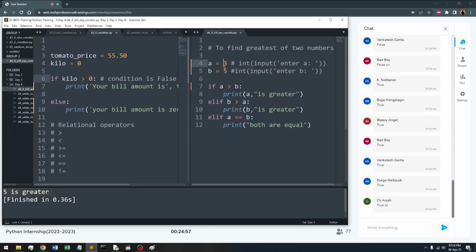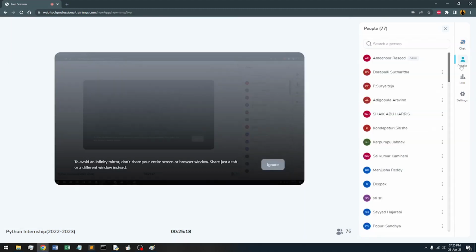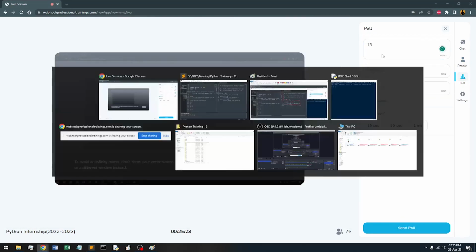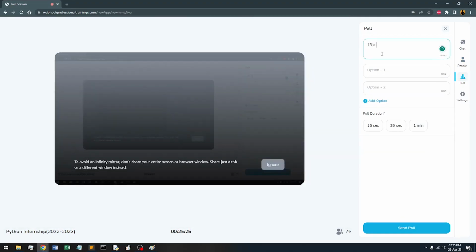Now, let me change the condition. 13 goes for A, 5 goes for B. Now, what is the output? First, it will check for 13 greater than B. True or false? Let's have a session once again. I'm creating a poll. 13 greater than 5, which is true or false.